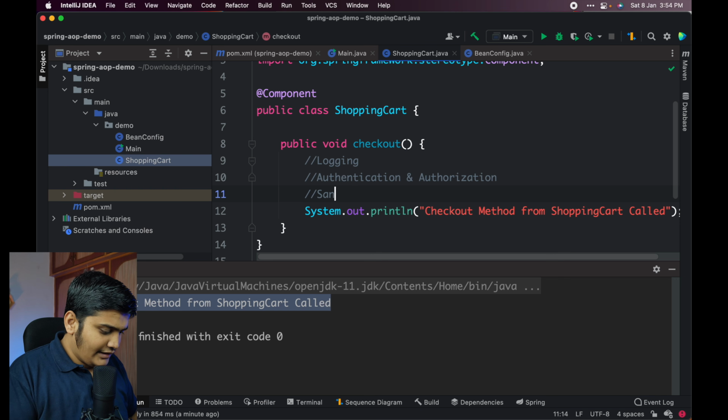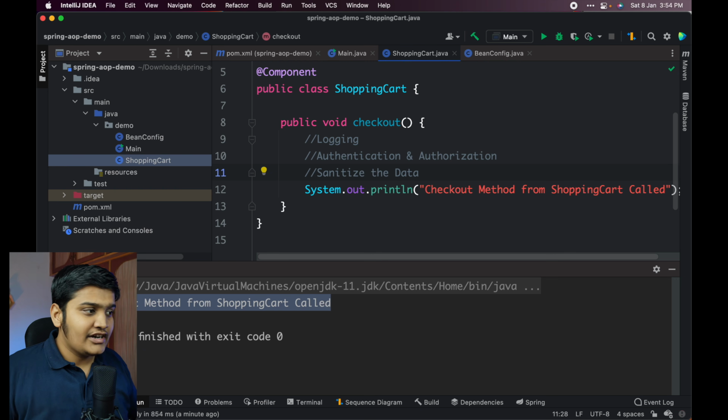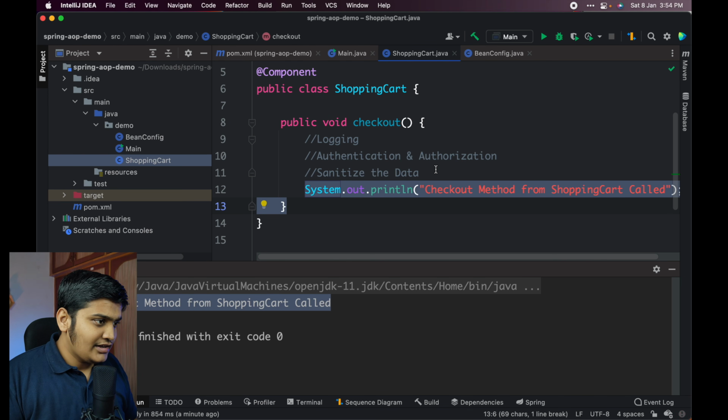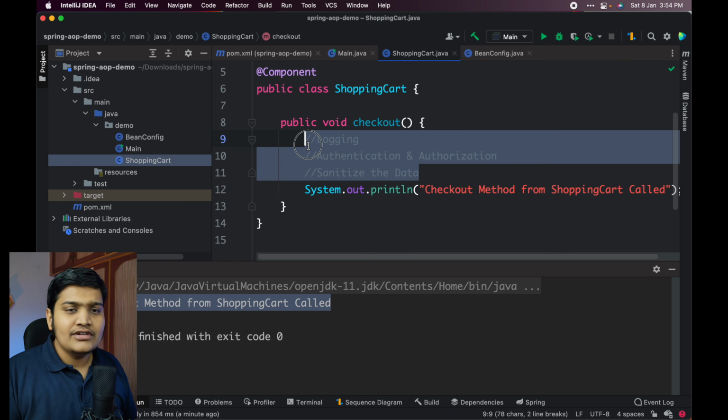You can do sanitization, sanitize the data, right? So these are the general things that we will be doing every time. But this is your business logic. What AOP, as we defined earlier, is to separate out the cross-cutting concerns. So these are the cross-cutting concerns that we need to separate out.